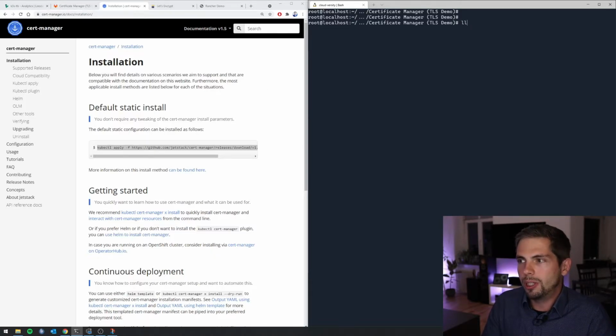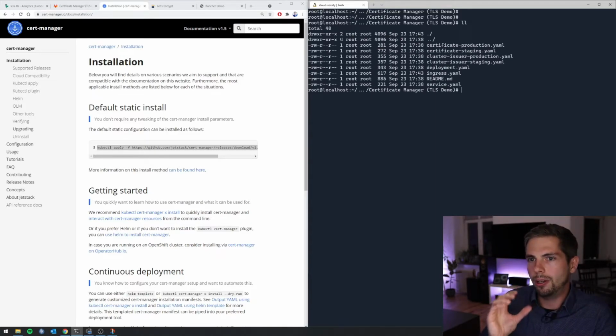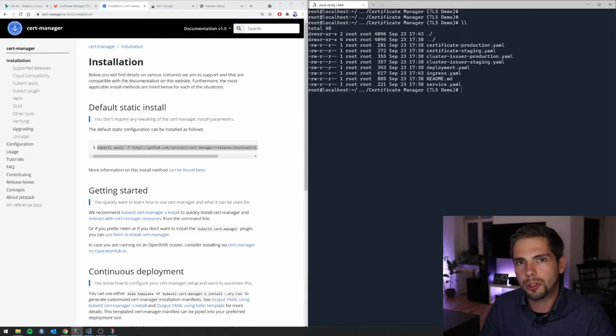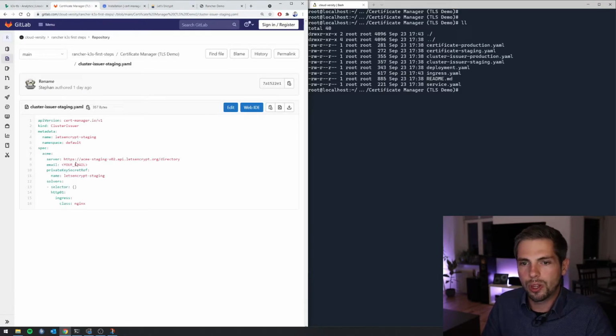And now we need to configure the certificate manager so that it can communicate with LetsEncrypt. That's the first step. And for the first step, we have our issuers we need to define. I have 2 of them. One is a production issuer and one is the staging issuer. More on that in a second. Let's take a look at the cluster issuer first.